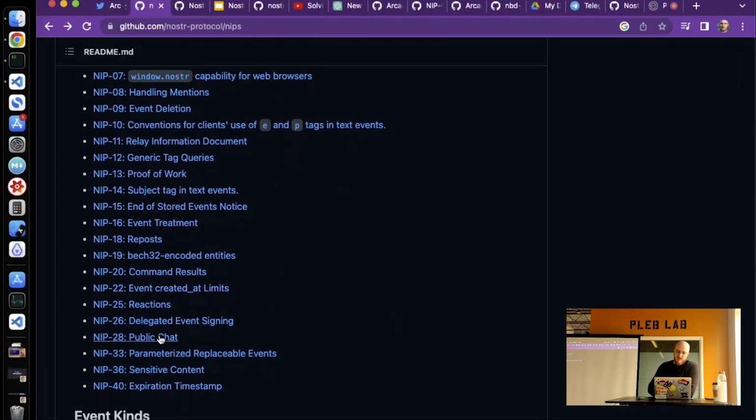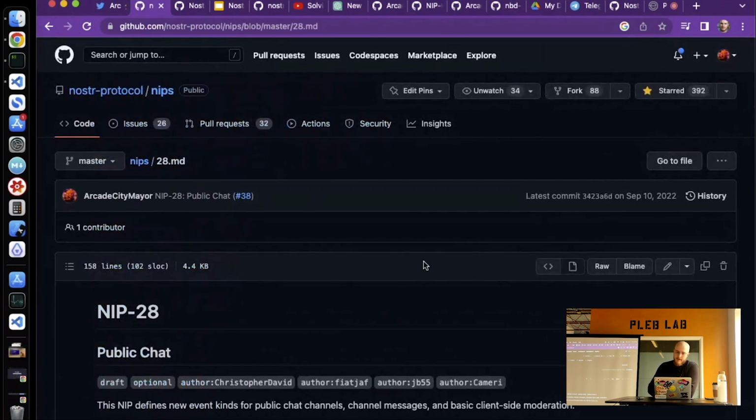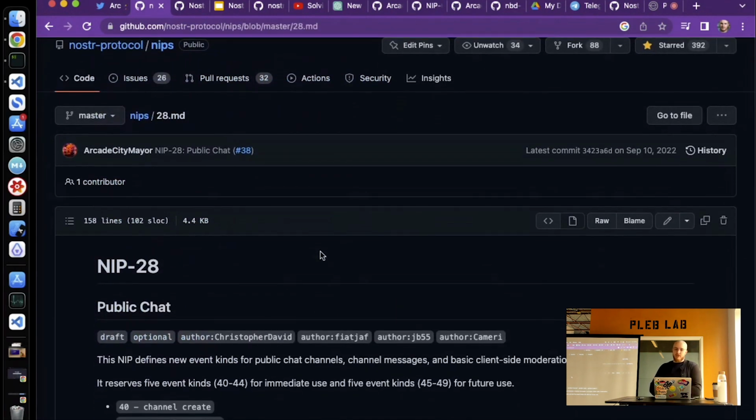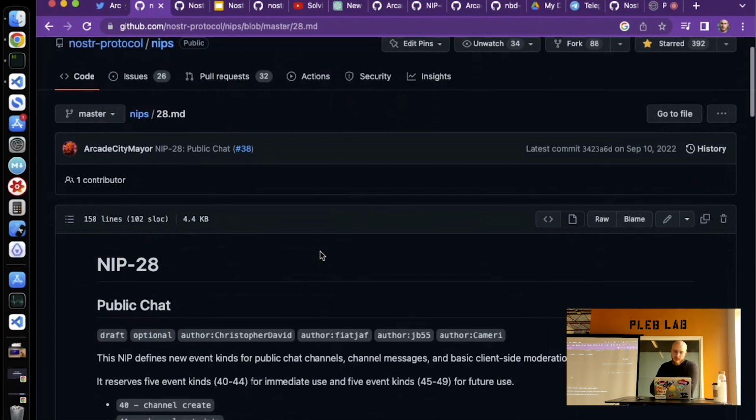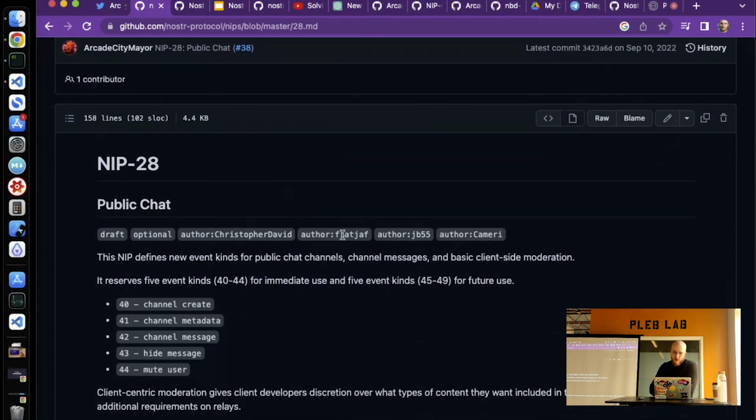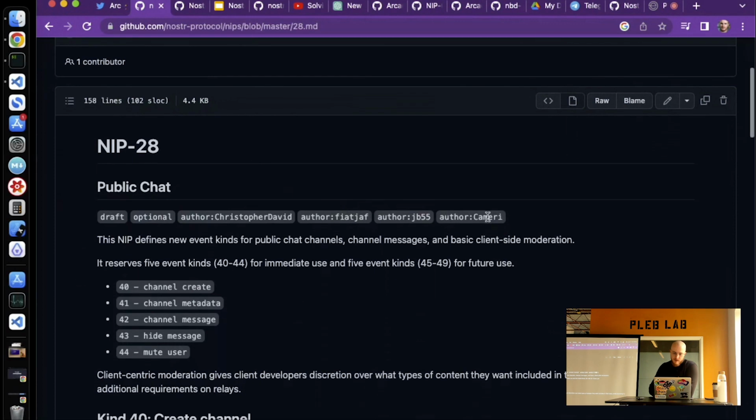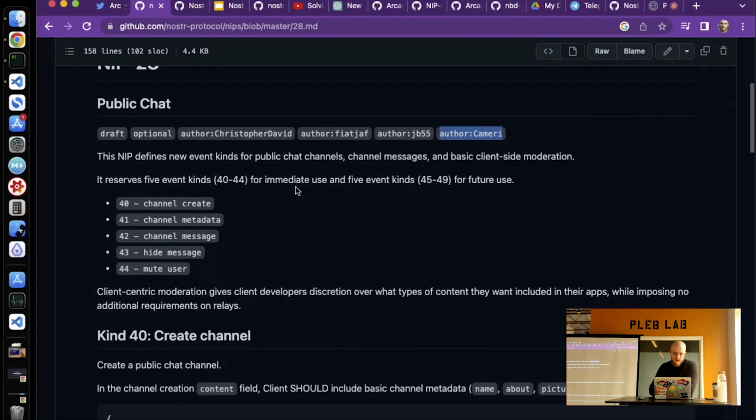I've been interested in chat as a use case, and I've been curious to see if Nostr could apply toward chat just as it applies towards Twitter. After a bunch of experimentation, I wrote this NIP for public chat, got feedback and some co-authorship from Fiatjaf and William and the author of the Nostr TypeScript relay, and proposed this whole thing, defining new event kinds for public chat channels, channel messages, and basic client-side moderation.